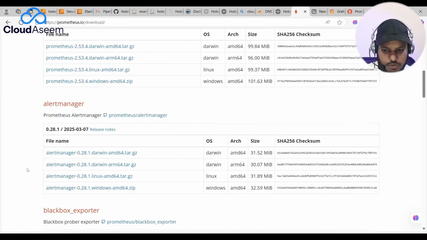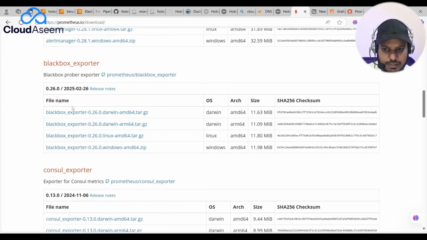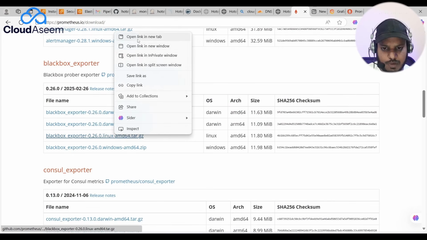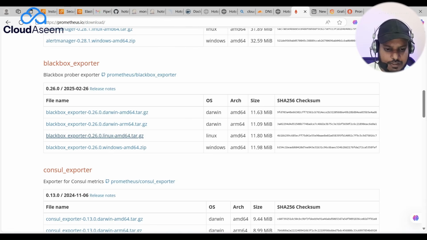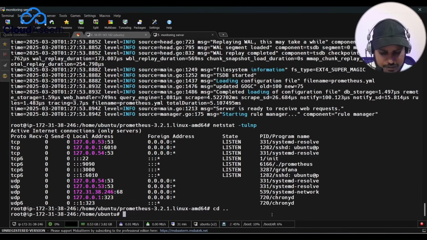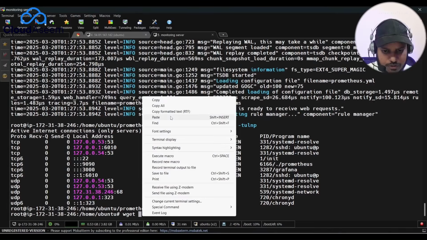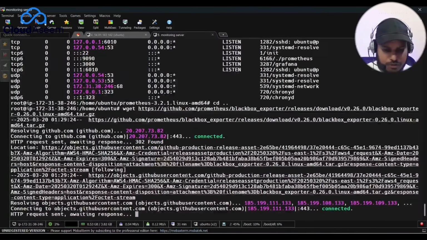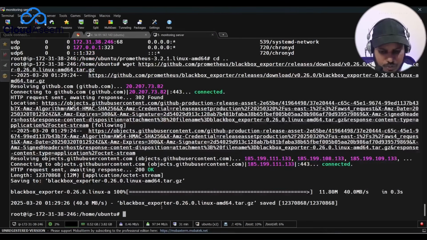For that, I'm going to Prometheus.io, then I'm going to go for blackbox exporter first, right? Let's go to blackbox exporter, copy link, and I'll be coming to the Ubuntu home directory. Then I'm going to use wget to download this node exporter, sorry, this blackbox exporter. So this has been downloaded. Let me tar it, sorry, the blackbox exporter.